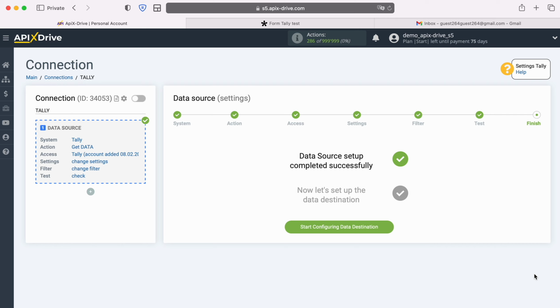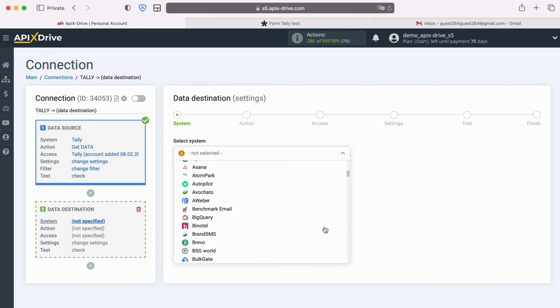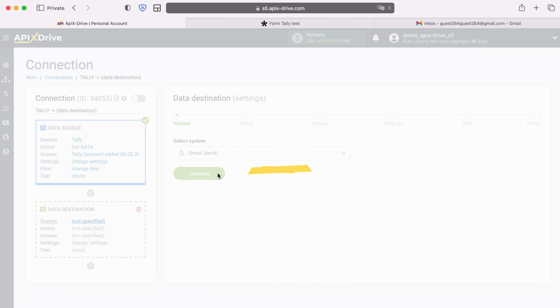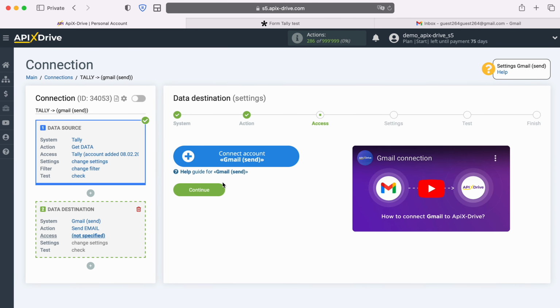Now you need to move on to setting up the data destination. Select the system Gmail. Next, select an action, Send Email. At this stage you need to connect your Gmail account to the ApiX-Drive system.